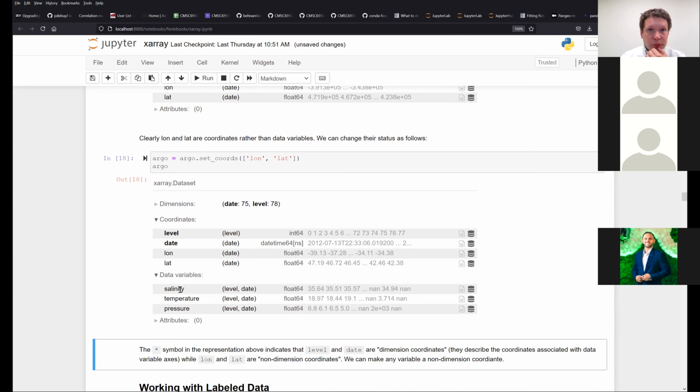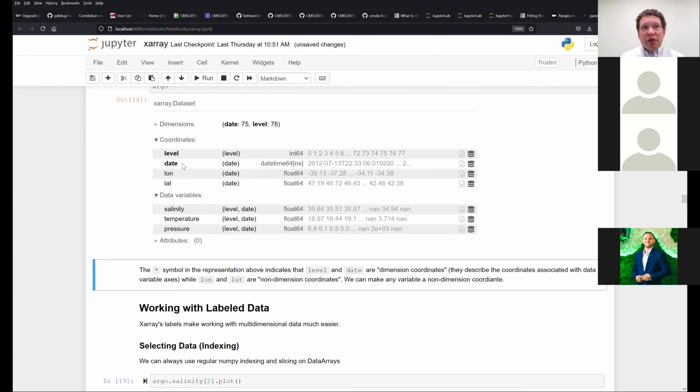Okay, so the symbols here, the reason they're bolded is because these are dimension coordinates. So these are coordinates which happen to also be dimensions. The ones that are in light font in this particular rendering of it are non-dimensional coordinates. You can make any variable a coordinate.